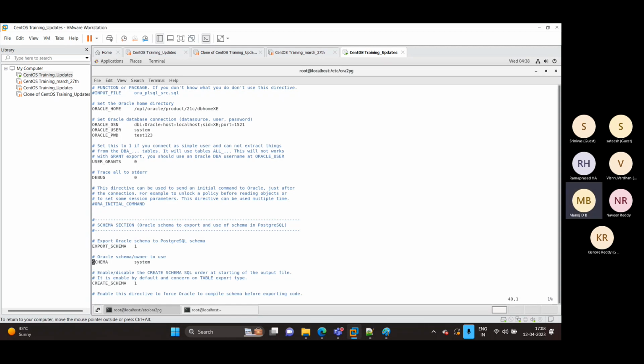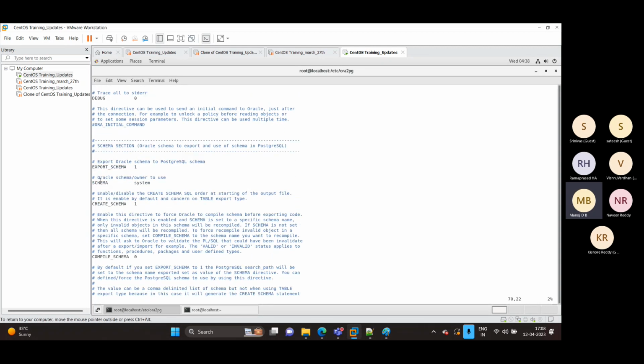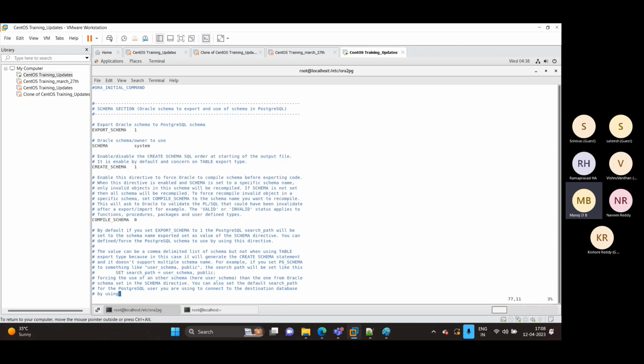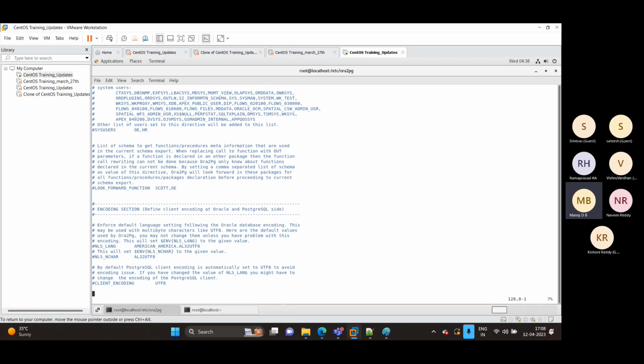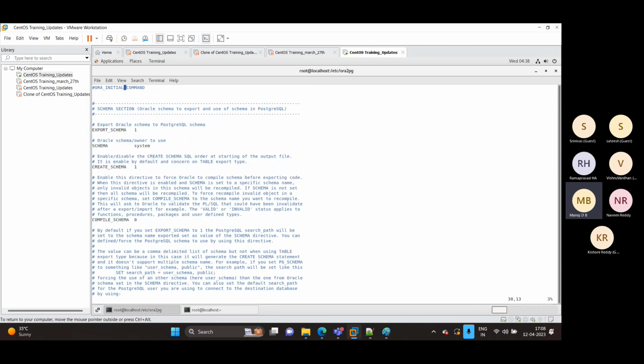In our example here, I mentioned schema SYSTEM. Whenever we run Ora2Pg, it will connect to the SYSTEM schema. Also, see which object types it will fetch: the object type called trigger. Now I don't want to fetch the trigger information, I want only the table information. If I run Ora2Pg now, it will connect to this Oracle database.